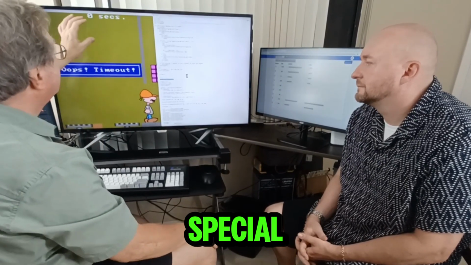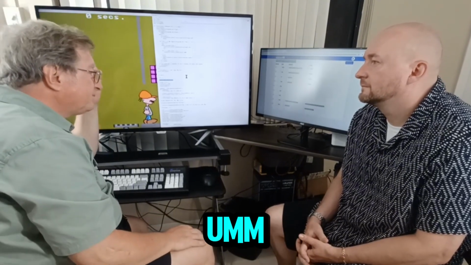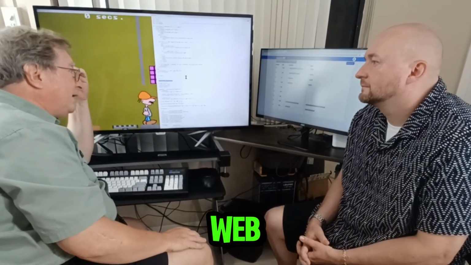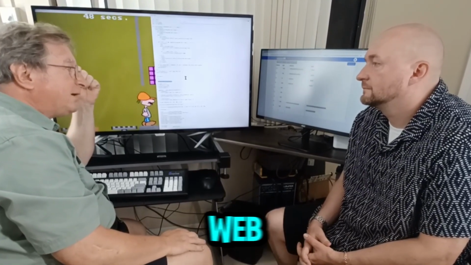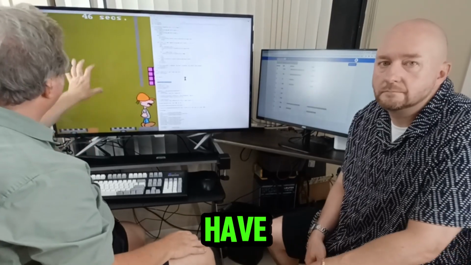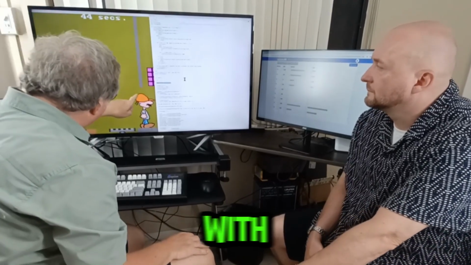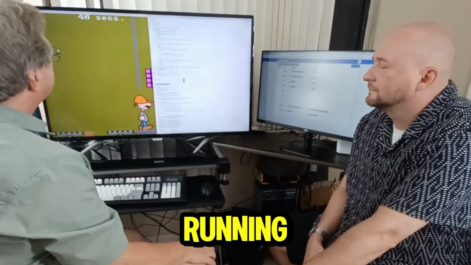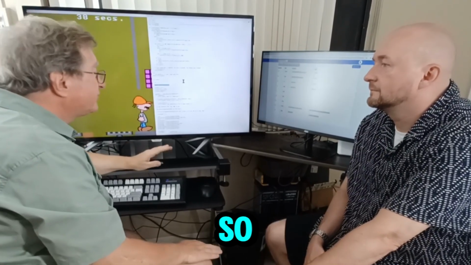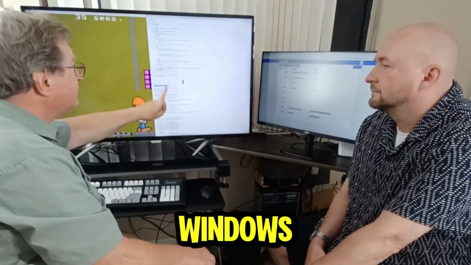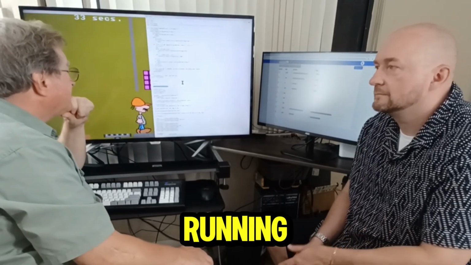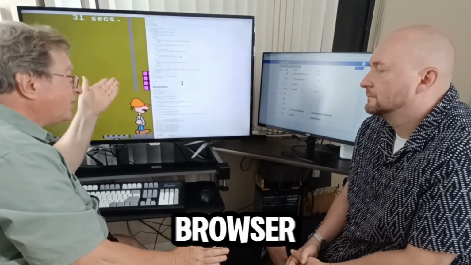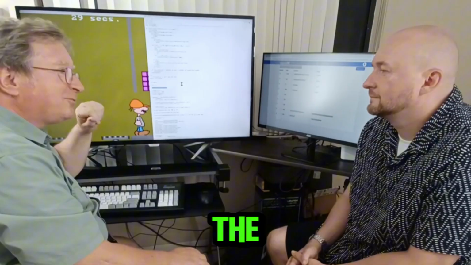There's a special technology called WebAssembly. WebAssembly means that you can have tiddly-biddly programs like this with pixels and sound and very finicky kind of stuff running straight in the browser. Once we have it running on Windows, the next thing will be running it in the browser, and then we can deliver it to the world.